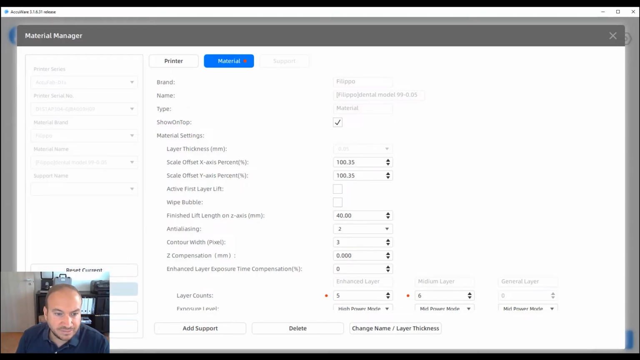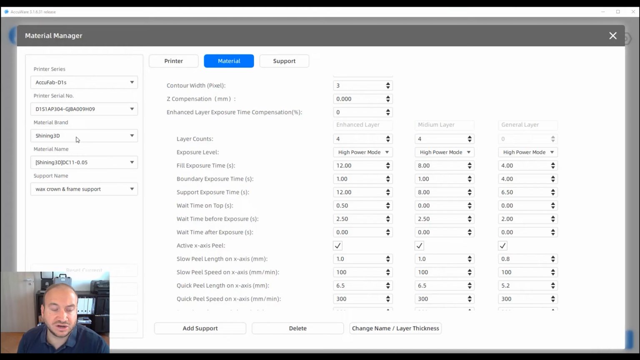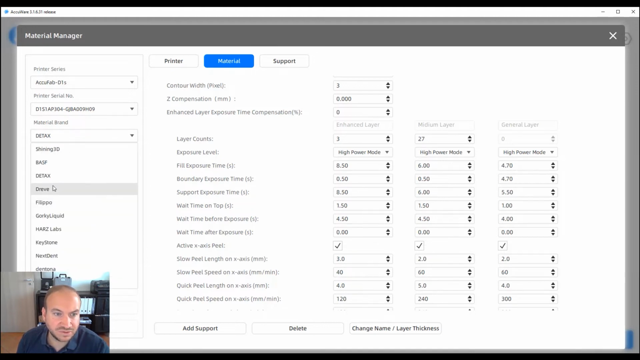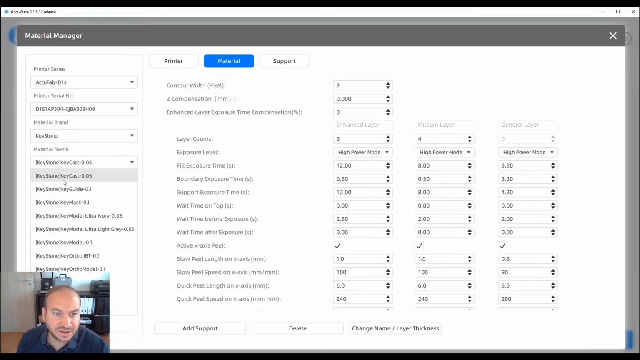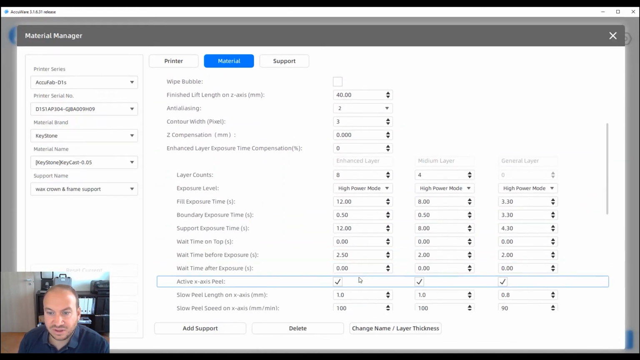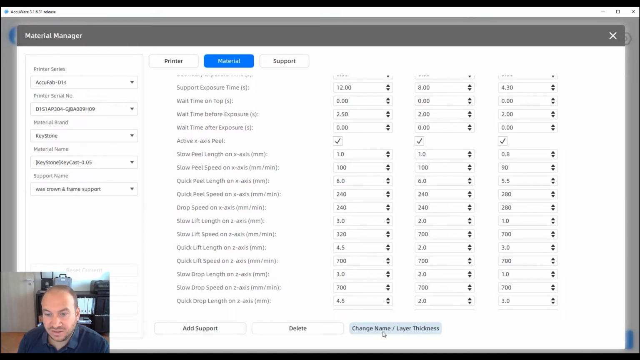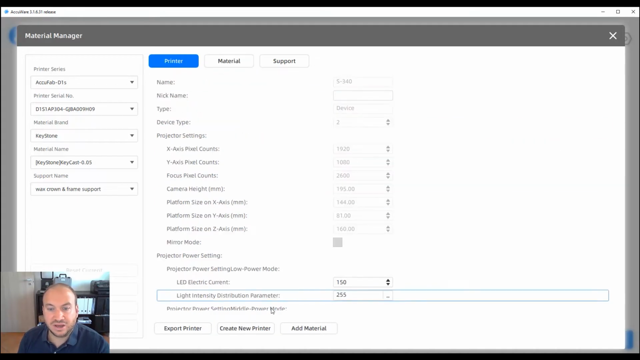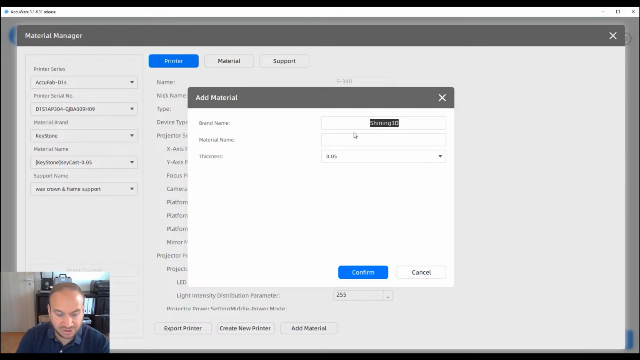So let me make a concrete example. If I should start to work on a new castable resin, I can start, I don't know, for example, from the data from the Keystone KeyCast, and I start modifying these parameters. At the end, I will save. I can change the name of the resin, or I can simply take a picture of these parameters and start copying them in this way.